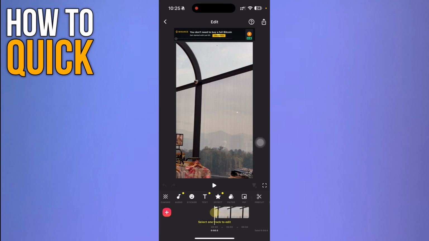So to stabilize it on InShot, you simply have to select the video and then find the speed option in this menu. Just keep scrolling until you find the speed option, and once you find it, pause and select that option. So select this track and then find the speed option out of all these. Here it is. This is the speed option.